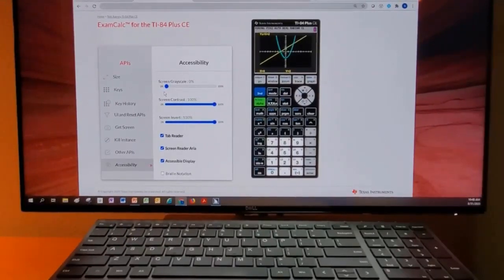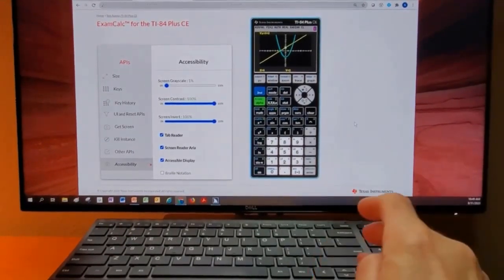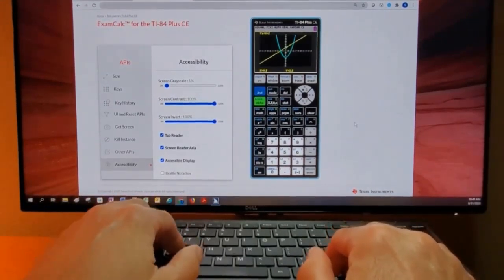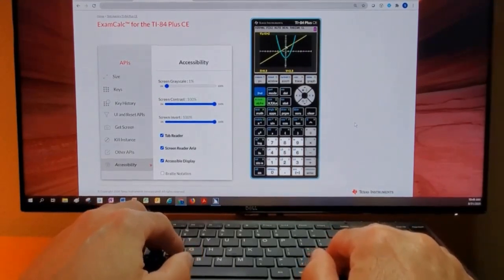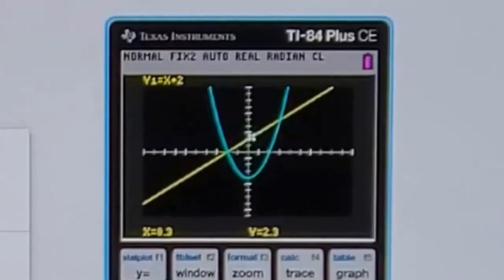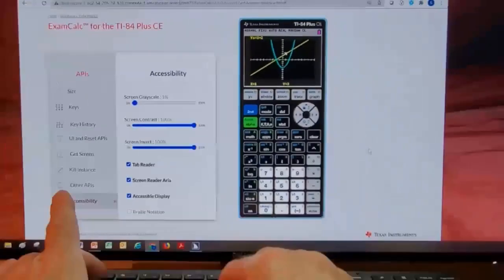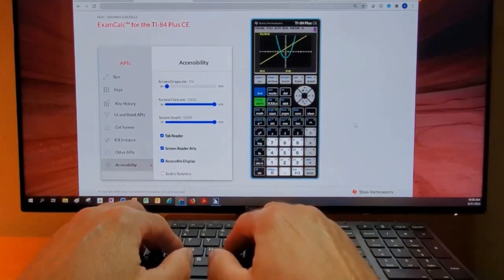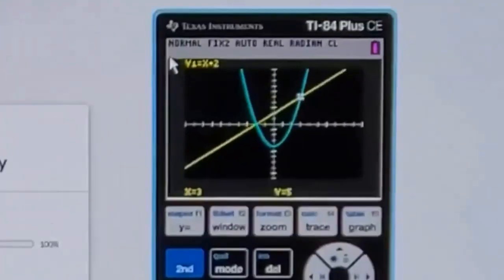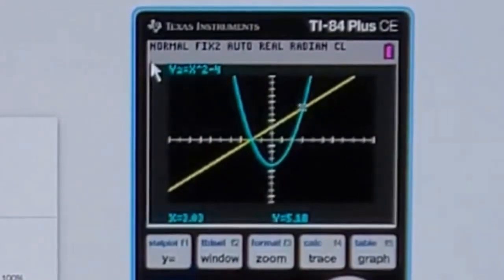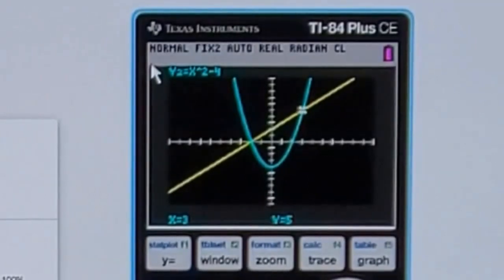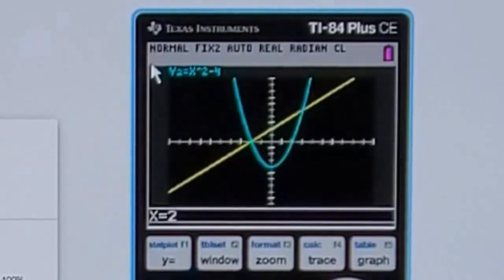And so here you can see I'm maneuvering within a graph, exploring different points on the line. And then I'll shift over to the other graph. The first one is a linear equation going up to the right. And this one is a quadratic.